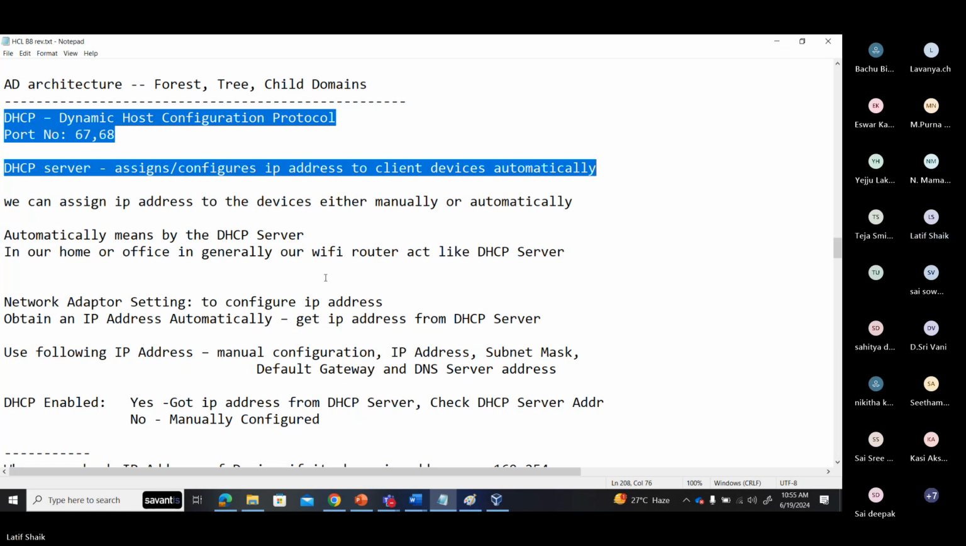Okay. So where is your DHCP server? In your home, your Wi-Fi router acts like a DHCP server. How do you know your DHCP server address? When you are checking an IP address, check it. The DHCP server address is also mentioned.